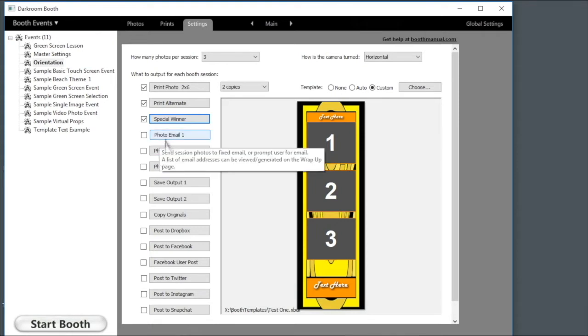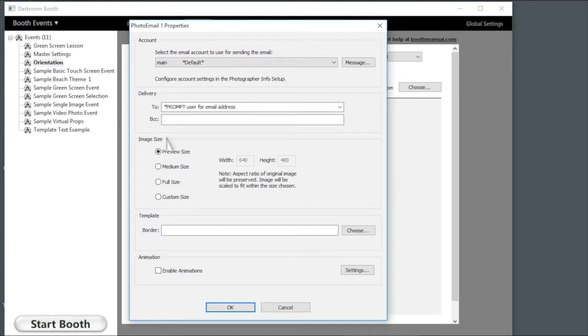So to set up Photo Email 1, you just basically click on it. And towards the end, we're going to go into global settings and talk about setting up for email and texting and so forth. So you will have to have your email set up. It'll show up in your options here. So I have one I created called Main. That's my main account. I would choose that. When you first come in here, this line may be blank. Just come over to this drop down, choose prompt user for email address. It's the only choice there, makes it really simple.